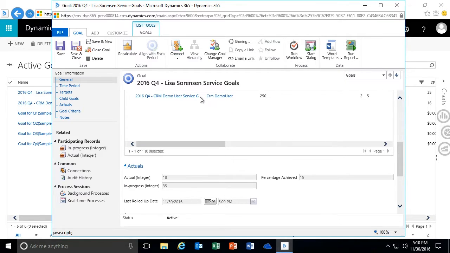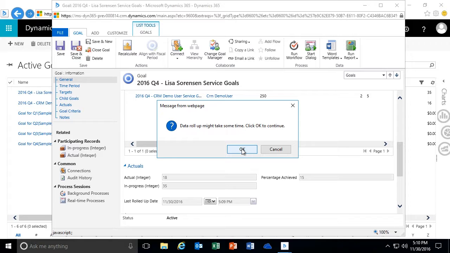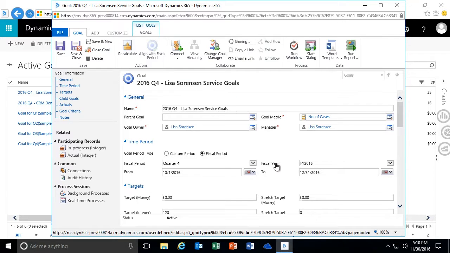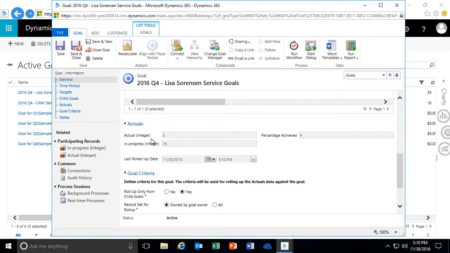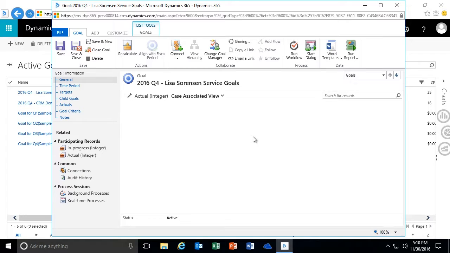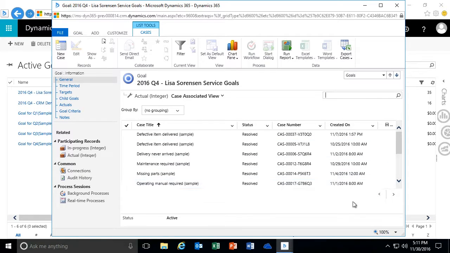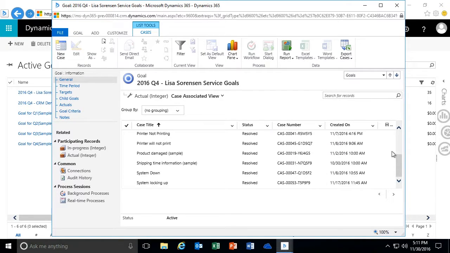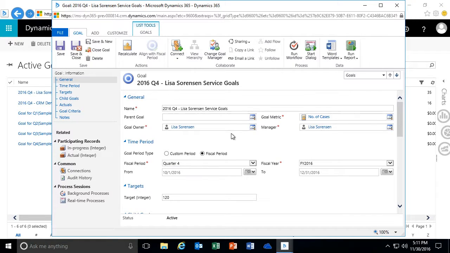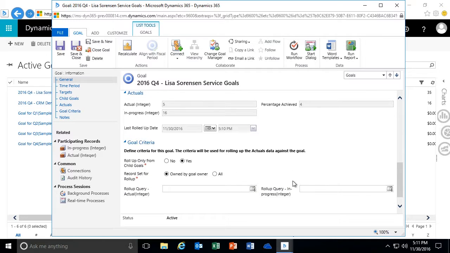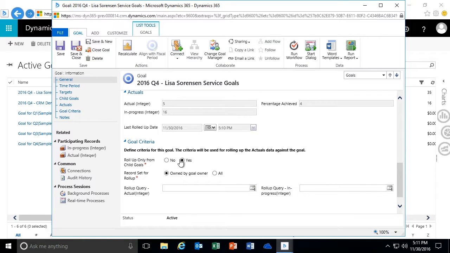Now, if I go back and I'm going to click on recalculate, now when I go back and recalculate, you'll see that the only records that it is now tracking are those of the child. In other words, everything for my CRM demo user, and it's not including anything for my account. So you have the ability, when you're specifying that criteria, to say if I want to roll up the goals from the child or if I want to include mine as well.